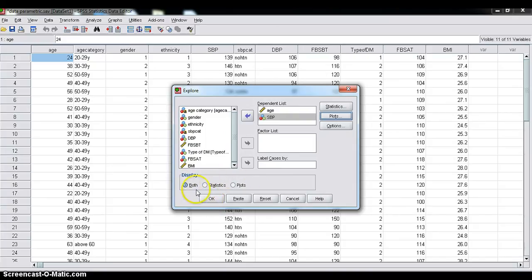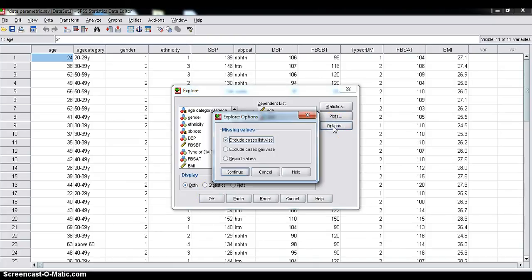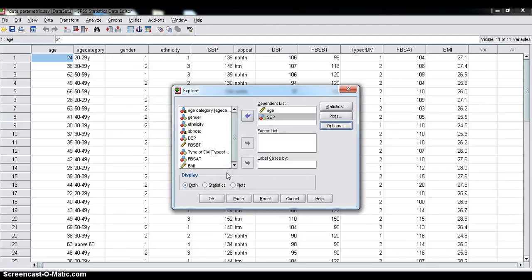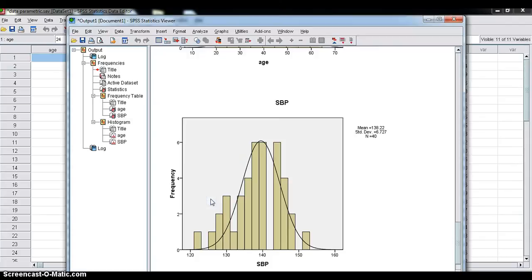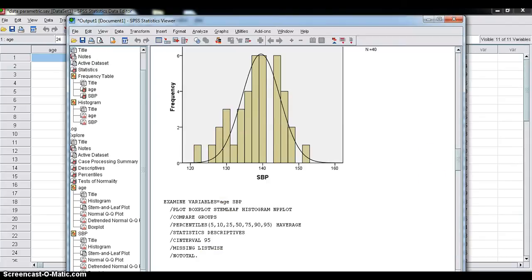Before clicking OK, you have to check both Display Statistics and Plots. If you check Statistics alone, it will not show the plots. If you check Plots alone, it will not show statistics. So you have to check both statistics and plots. Before clicking OK, I will check Options. In Options, no need to change anything. Exclude cases listwise for missing values is the default option, and it is selected. No need to change anything in Options. I'm clicking OK. As always, the output view is shown.